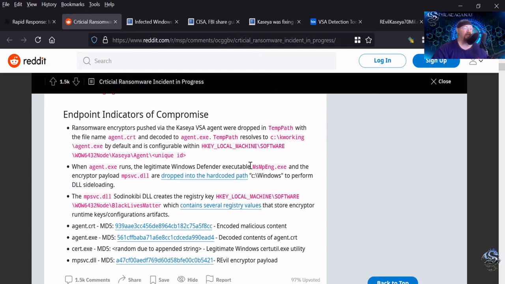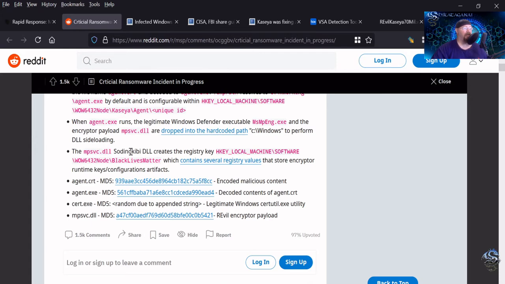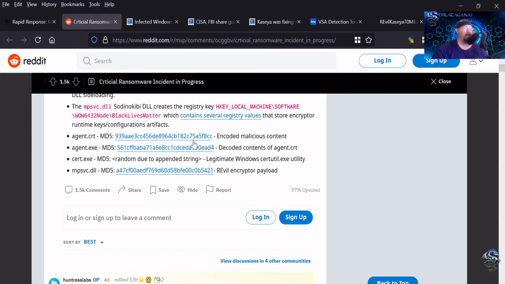And this is, again, to avoid detection by DLL sideloading into a regular executable that is a Windows signed binary in this case here. And then here it looks like this particular DLL started doing some nasty things, creating registry keys and things of this nature. And here we see some hashes of the malicious content that was noted down as an IOC here.